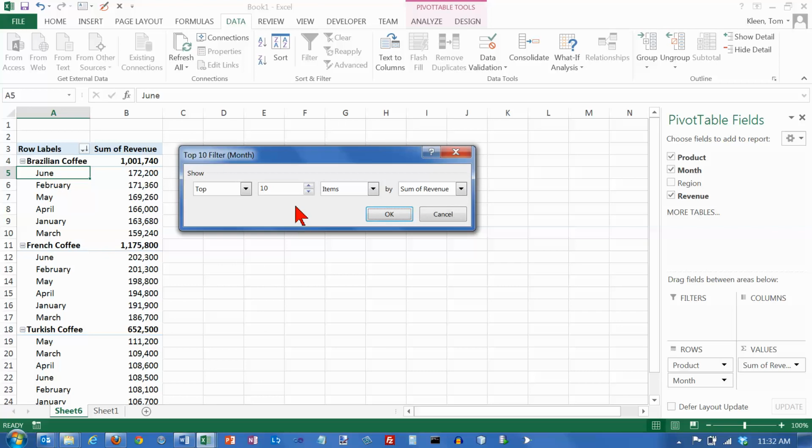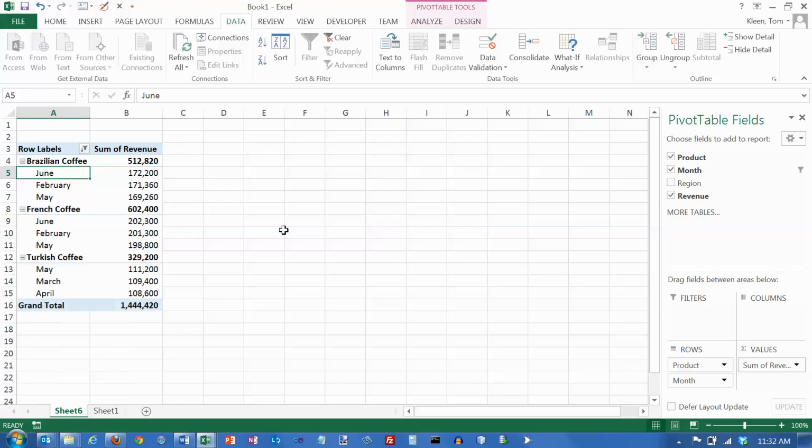and that's a generic number. You can make that any number you want to. And we're going to make it a 3 by bouncing on the down arrow here. And you can do top or bottom. We're doing top. We're going to do the items and sum of revenue. And click on OK. And it just hit everything except the top 3 months.